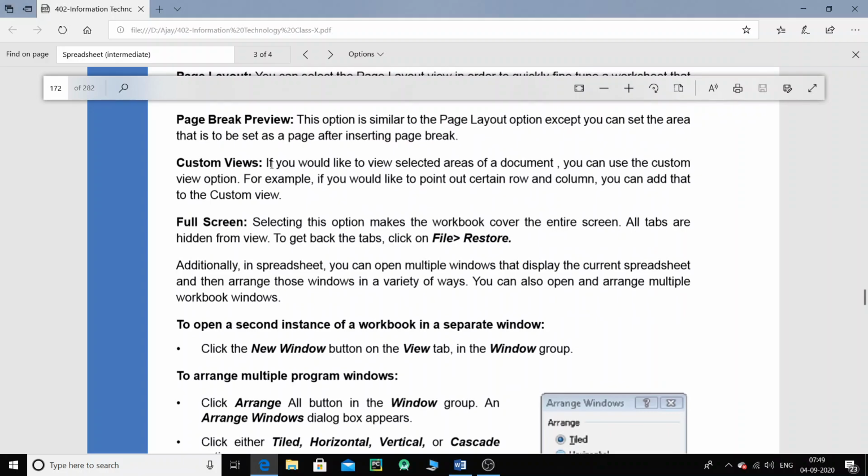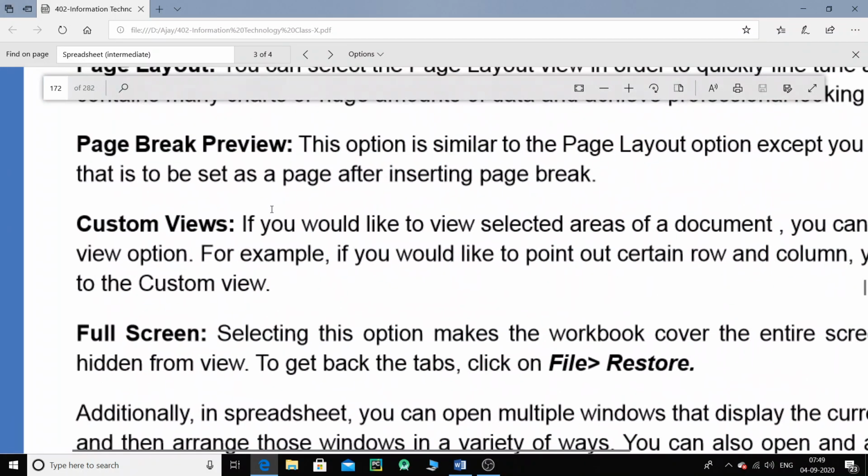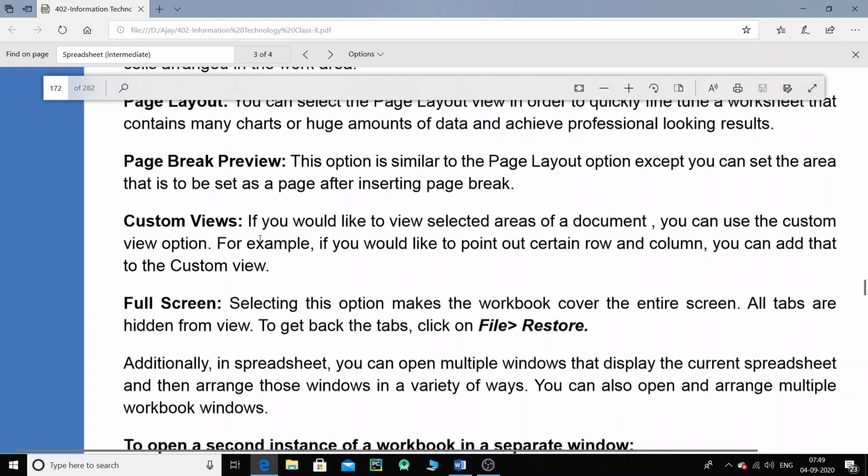You can see custom views if you zoom it. If you would like to view selected area of document, you can use the custom view option. So that is custom views.